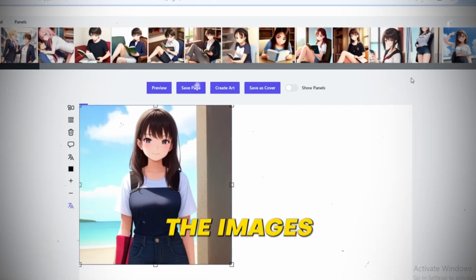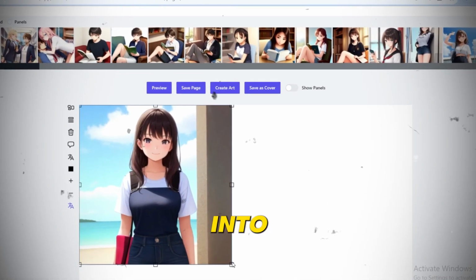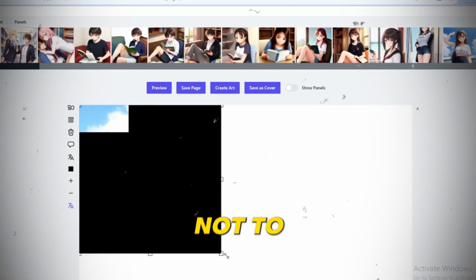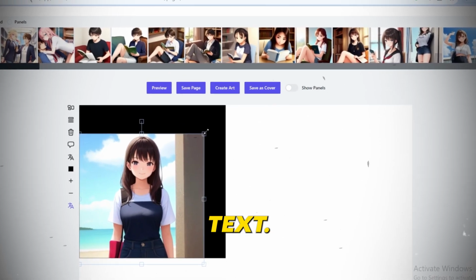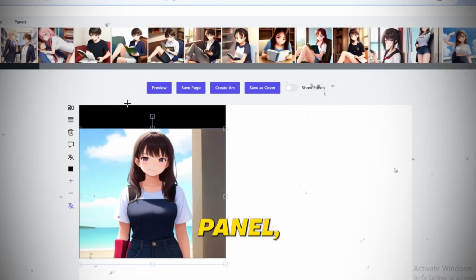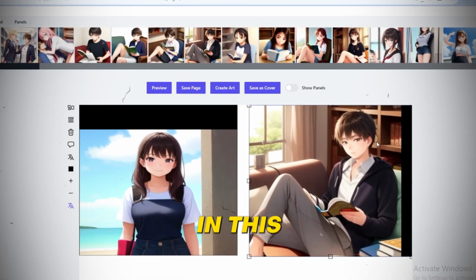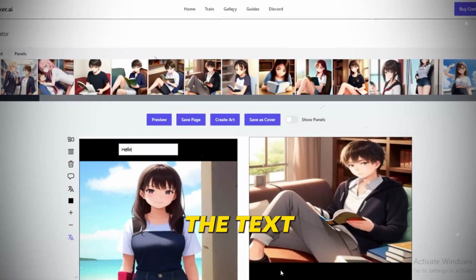Next, drag and drop the images you created for the scenes into the panel boxes. Make sure not to cover the entire panel as we need space for narration text. After placing the first image in the panel, create another panel for the next scene. Place Eve's character image in this panel. Now click on the text icon to add a text box to the panel.